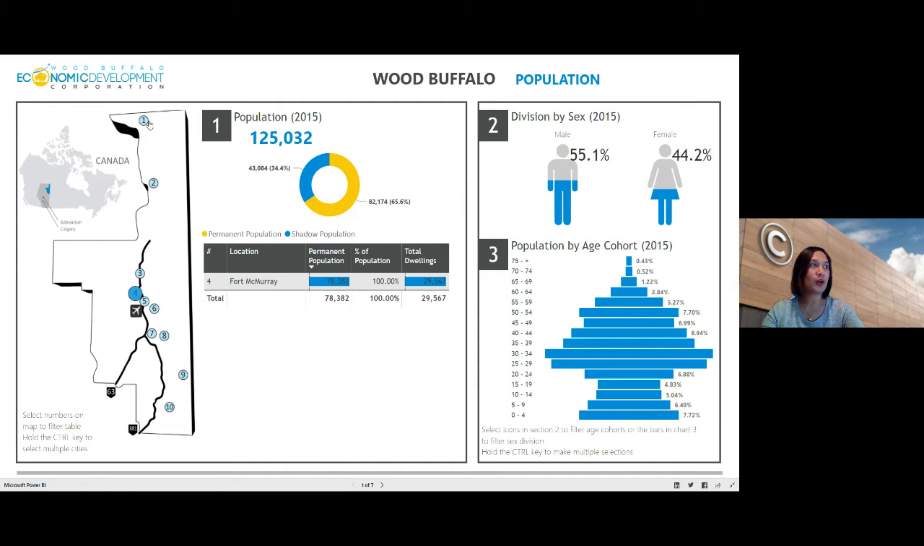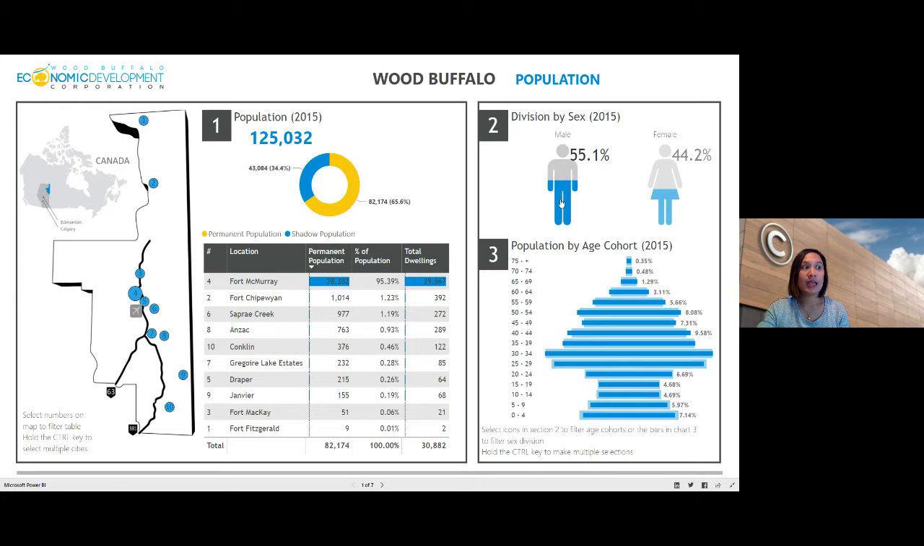If I wanted to click Fort McMurray, compare it to this area at the top, which I didn't know what it was, and now it's Fort Fitzgerald, okay, now I'm seeing it side by side and I can compare that. On the right-hand side, you're seeing division by sex or gender, as well as age cohorts in the population as at 2015. So what I love about this is you're not only seeing that there's 55% male, 44% female, but you can drill down and say, I want to just focus on male individuals in Wood Buffalo and see how that differs from the population when combining male and female.